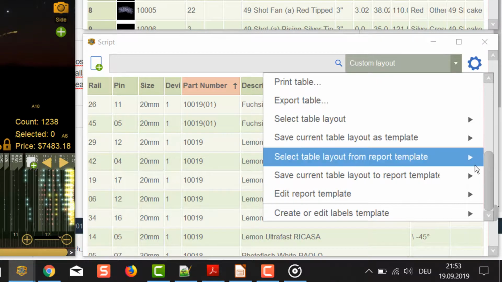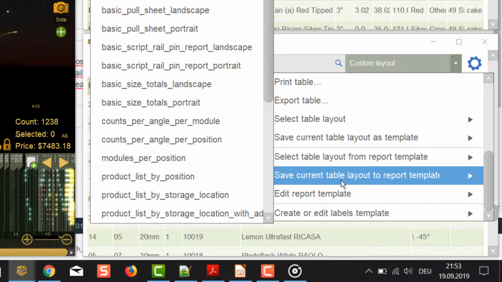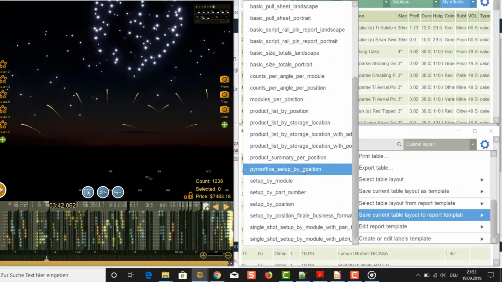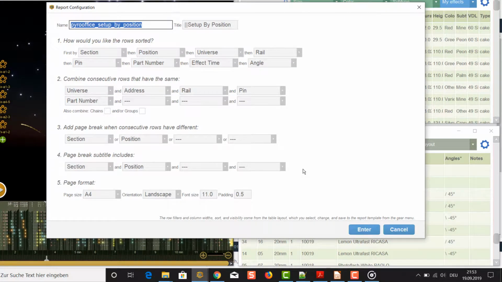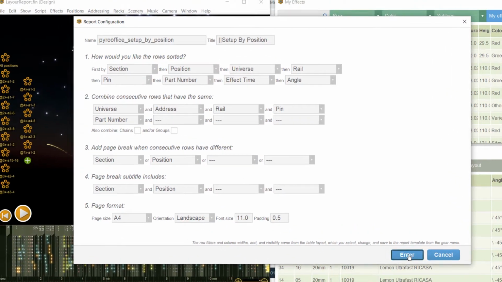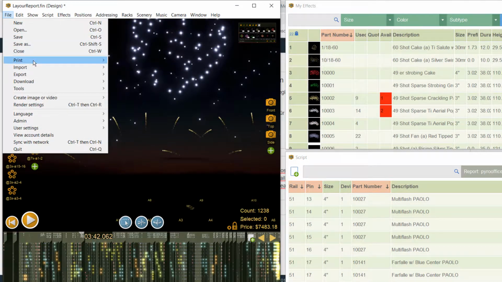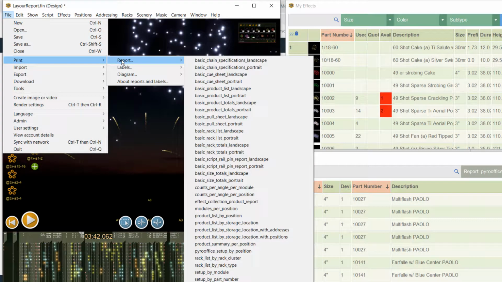Click on your just created report name, in our example PyroOffice Setup by Position, to assign the new layout to the report. That's all. The report layout is finished and the report will appear in the list of available reports. Look at File, Print, Report. You see it is ready to use.